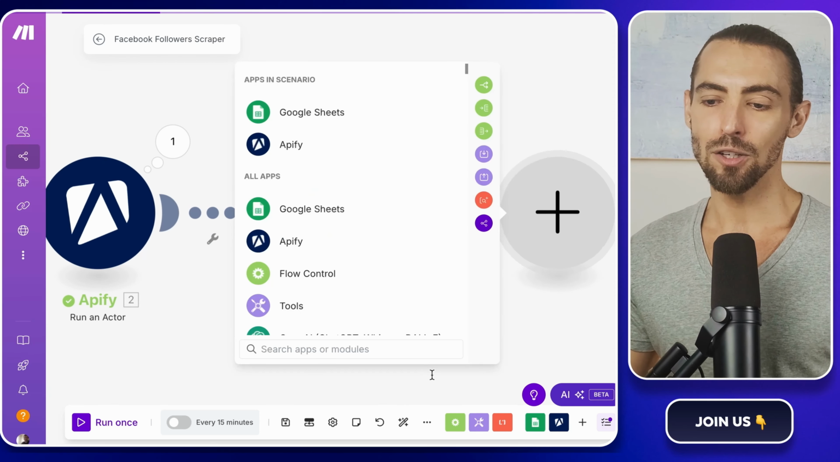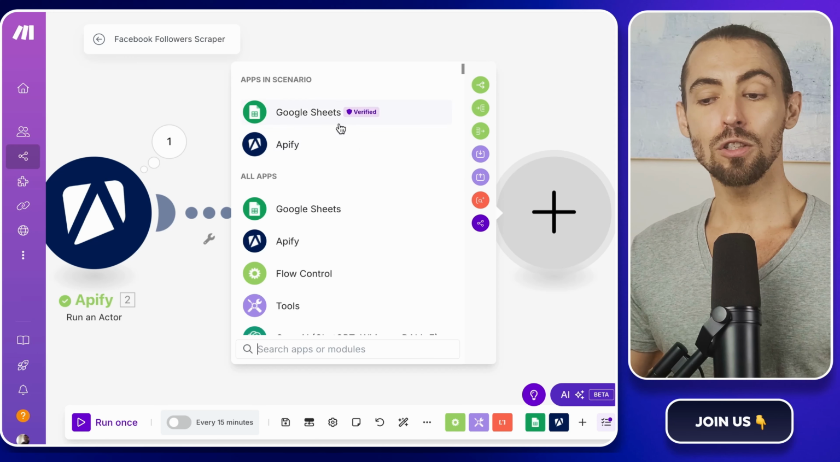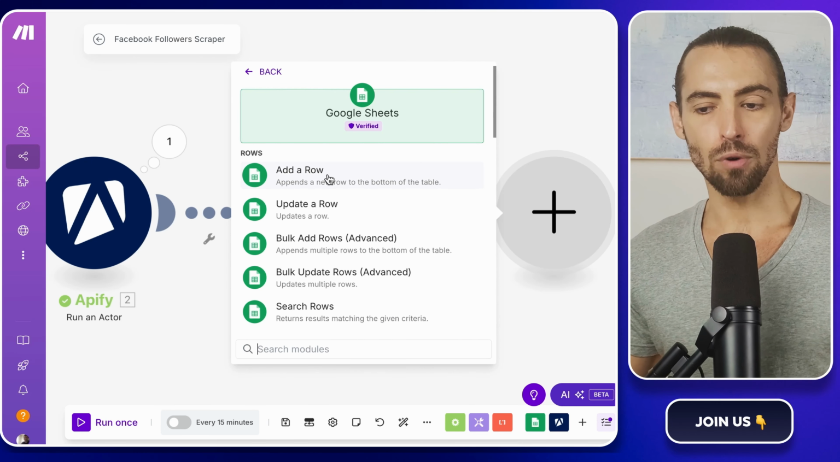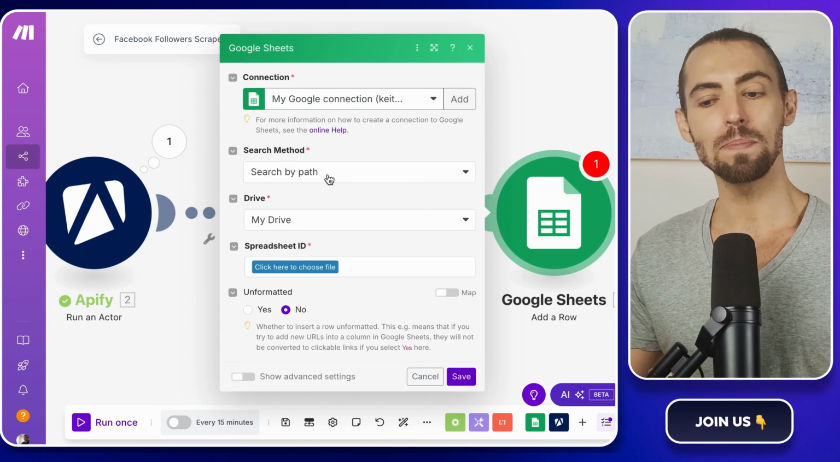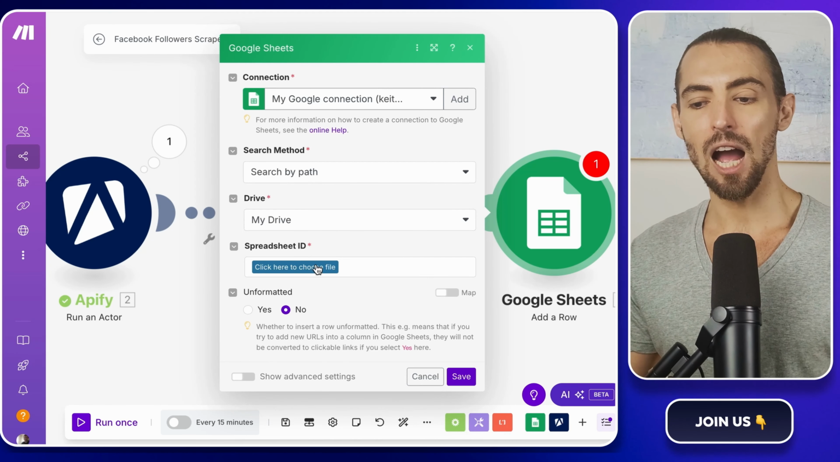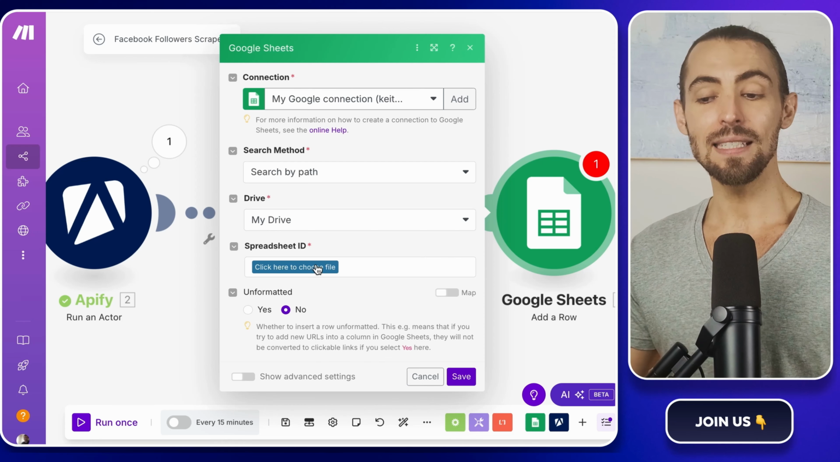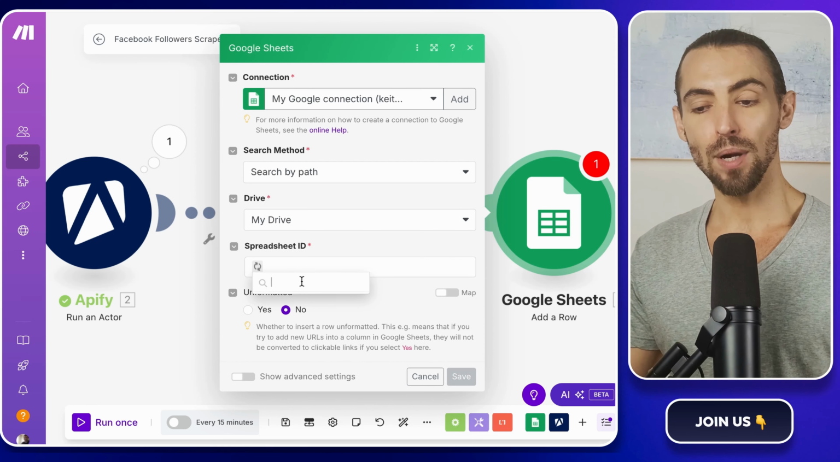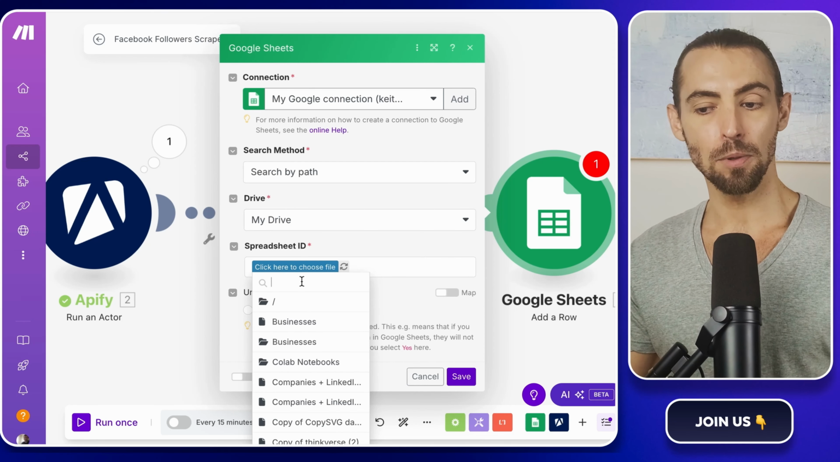Click the plus sign to add a new module again, and then search for Google Sheets and select Add Row. This module will take the scraped data and add it to our spreadsheet automatically. Now we need to tell Make.com where to send the data. Inside the Google Sheets module, click the Spreadsheet ID dropdown and search for Facebook scraping.